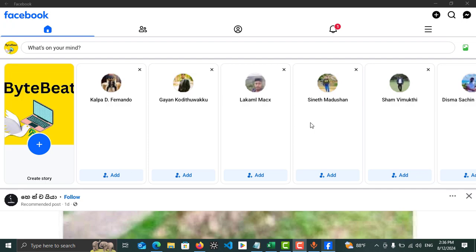First, you have to log into your Facebook account. Now I am currently logged in to my account. Then you can see there is a small profile icon in the top right corner. In my case it is three lines, just tap on it.